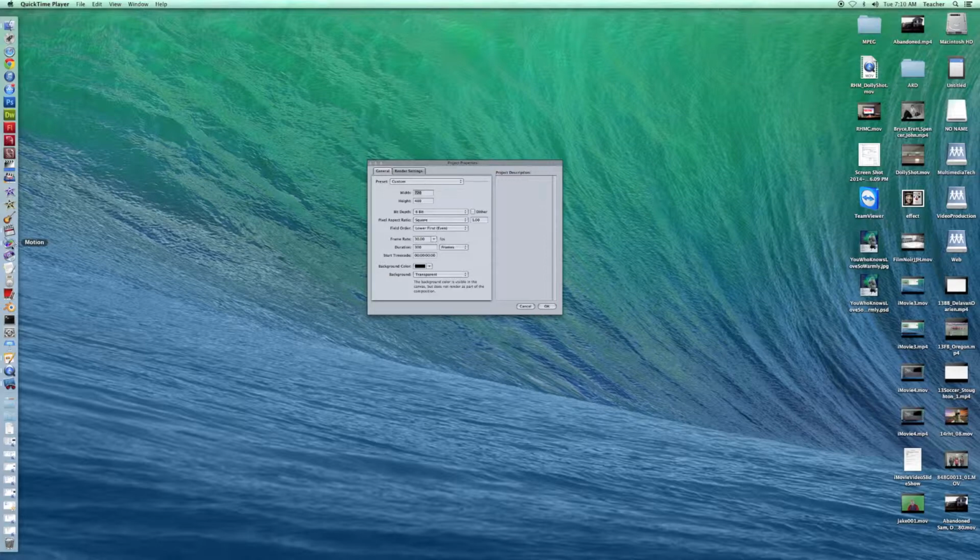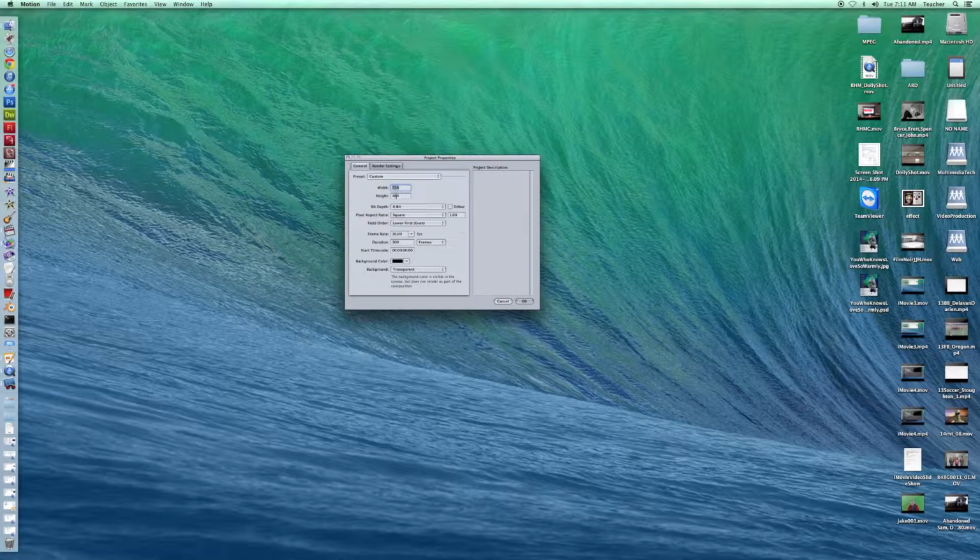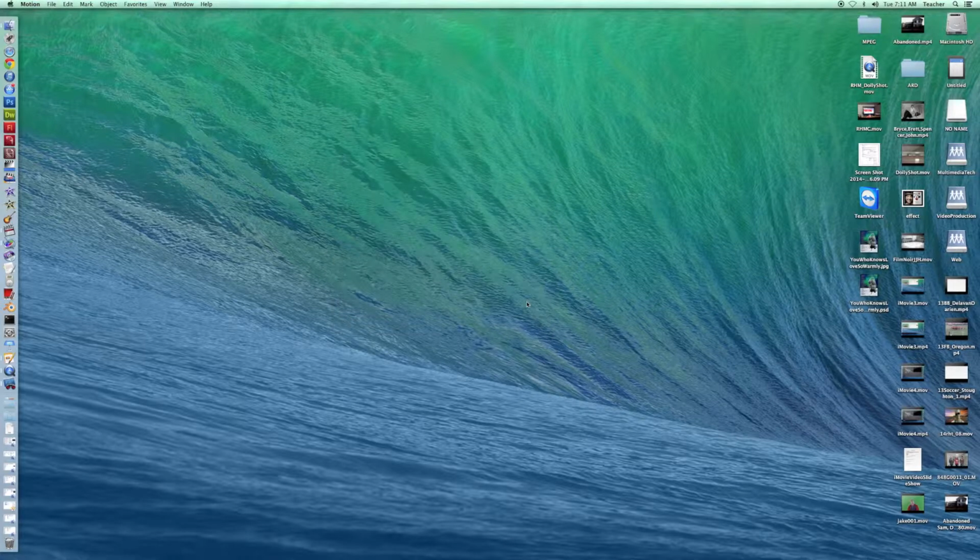So I'm going to go ahead. I've already opened up Motion, and I'm at the beginning here where I can define my project properties. Everything that we've been shooting right now has been in 1080p, so I can go ahead and set this up at 1920 by 1080 for the parameters. I'm going to keep the background transparent, and we're going to go ahead and click OK.